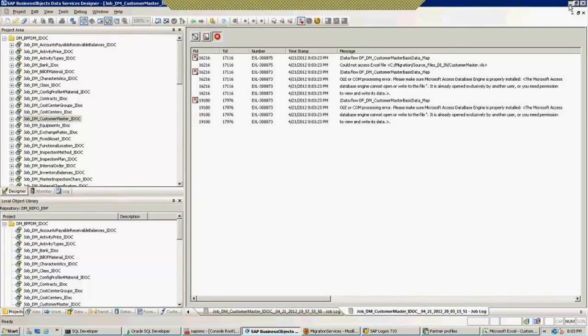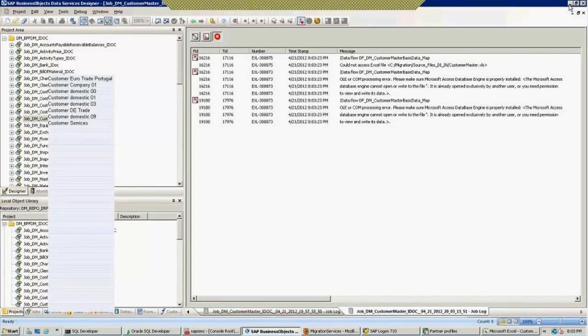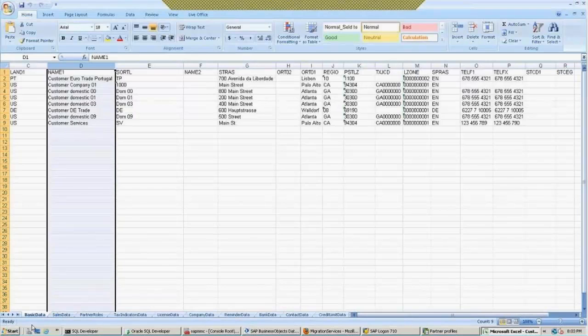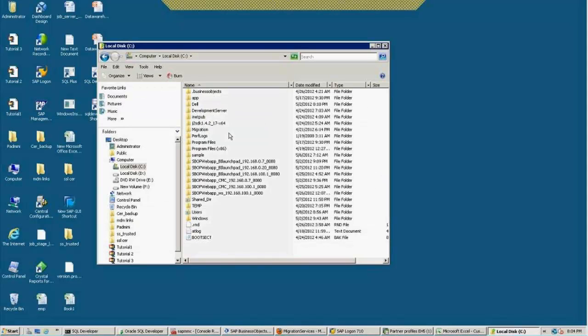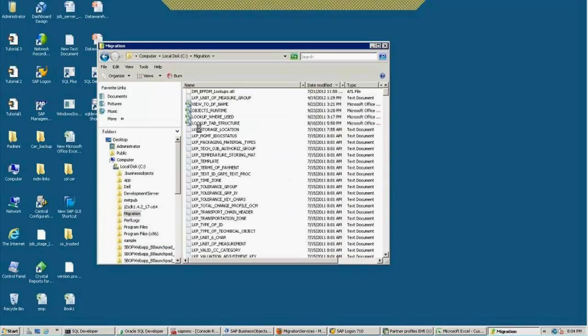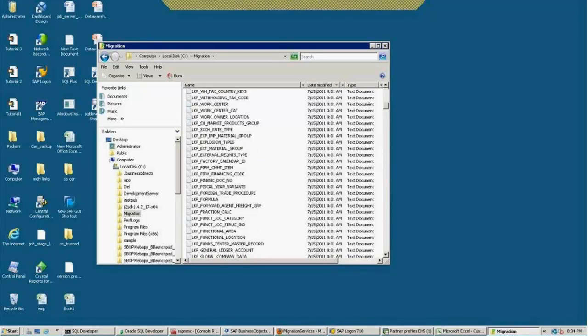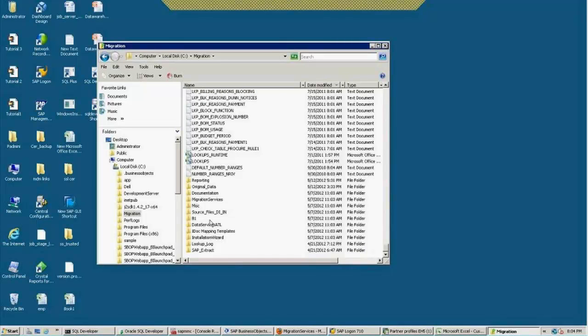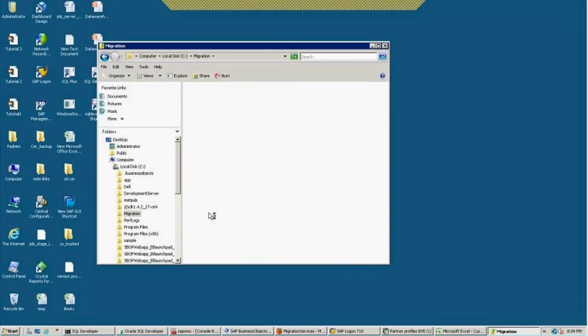Most probably the file type is changed and so it is throwing this error. What could I do now? In the C drive, I have the migration folder. In the migration folder, I did take you to the important place where we saw all the source files. But then unfortunately, I don't know why the job failed saying the file does not exist. Most probably because I changed the file type.